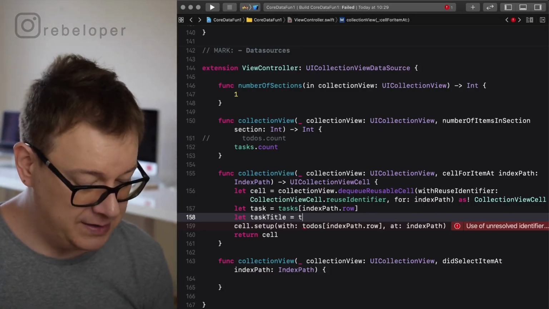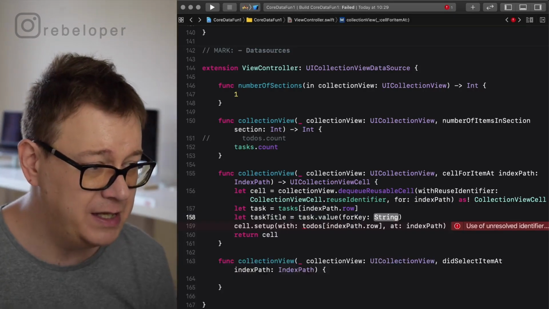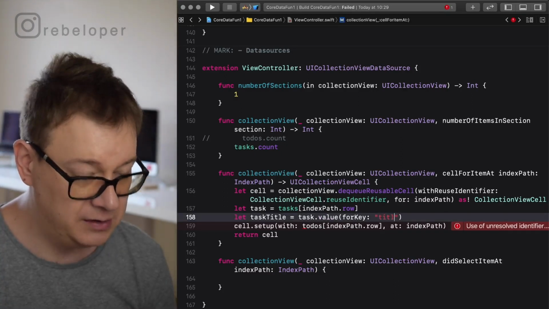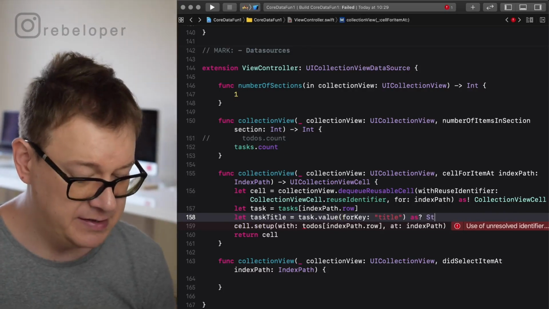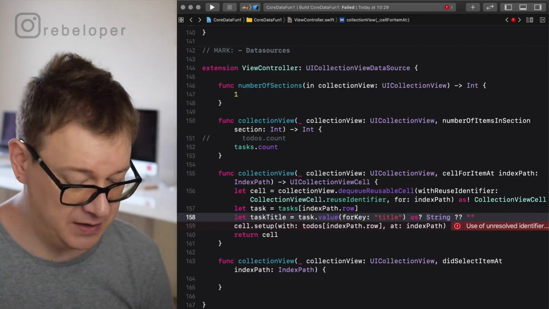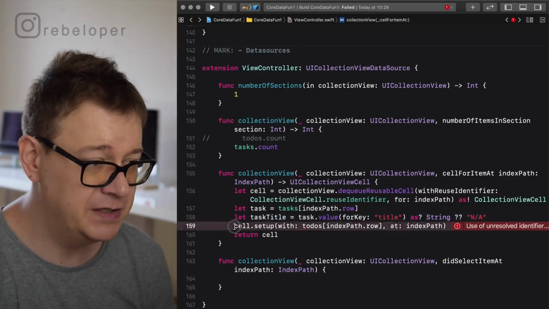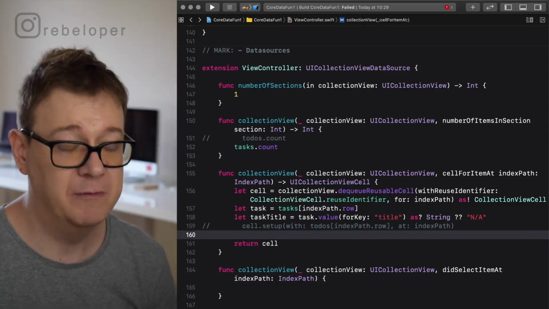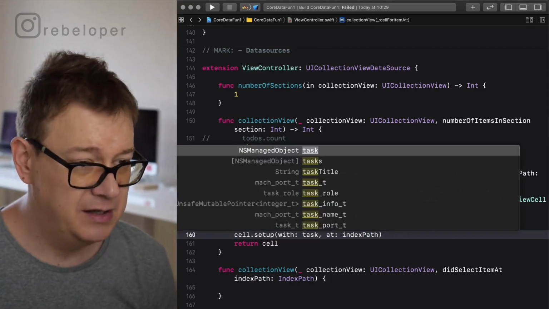Task title, there we go. Let's grab our task and value for the key, and that is title, if you recall. Make sure that we don't have any typos, and we want to cast it as a string, and if that doesn't exist, then let's just have a string of "not available". And finally we want to change, let me just maybe comment this out so you can see what we changed. And let's just add in here our task title.